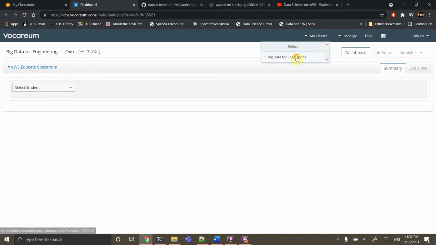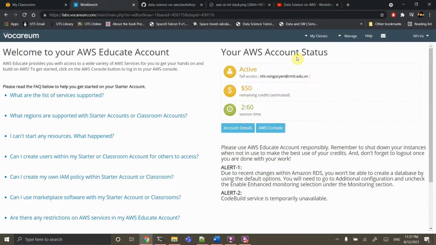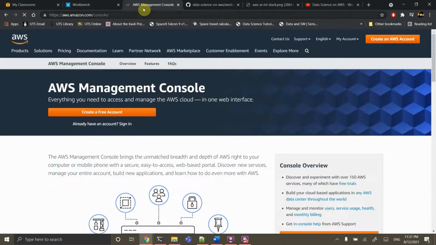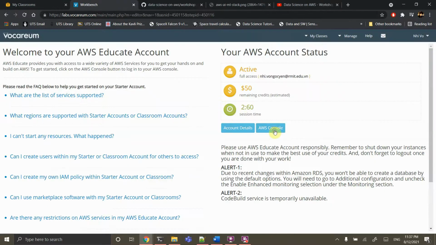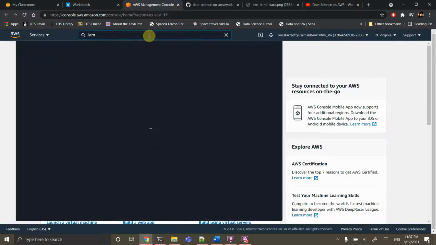Okay, just go to my class here and go into the AWS console. Okay, I have another AWS account login, so just log out and then go back in. Now, first of all, to start with that, we're going to need a custom IAM role.